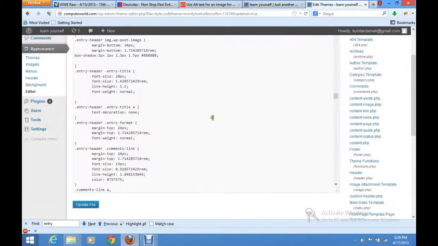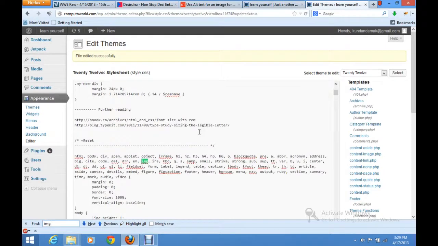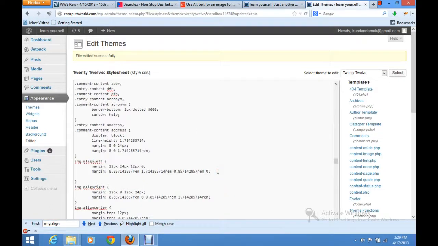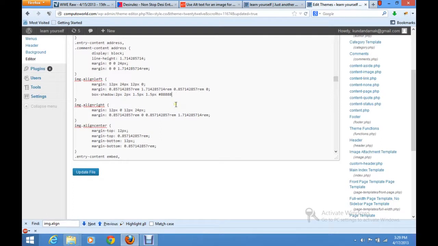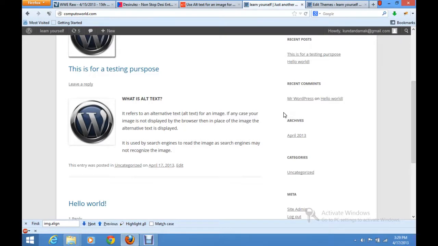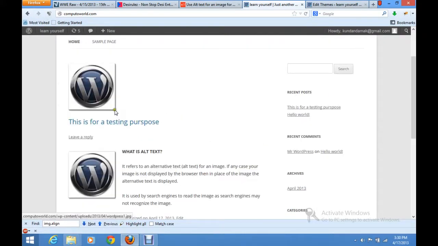So in this style sheet, I'll just press Ctrl F and type the element name, image dot align left. Yeah, here it is. So I'll again apply the box shadow attribute: box shadow 2px, 2px, 1.5px, 5px, then the color was gray, 1 2 3 4 5 6 8. We can use 3 8s also instead of 6 8. Update the file. Okay, just refresh by pressing Ctrl and F5. Yes, now this image also has got box shadow.